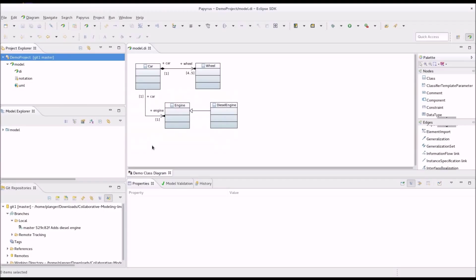Alright, so here you see my Eclipse installation. I'm using the Collaborative Modeling Edition here.